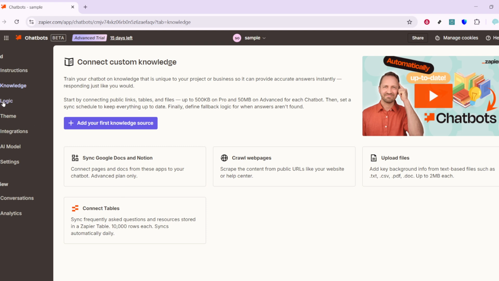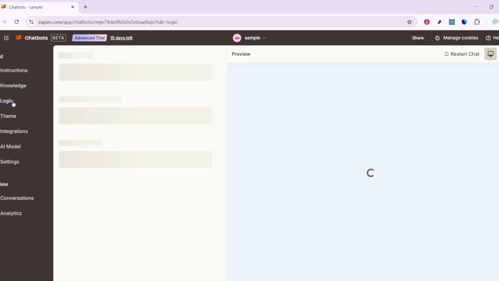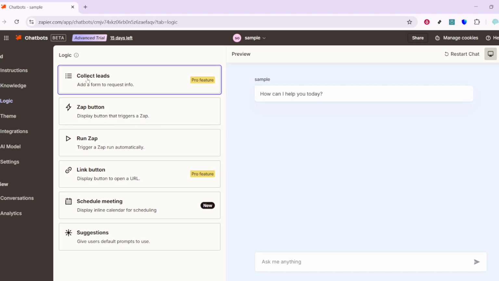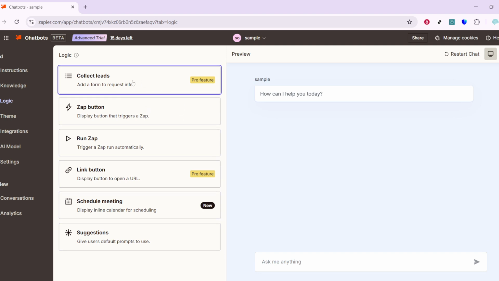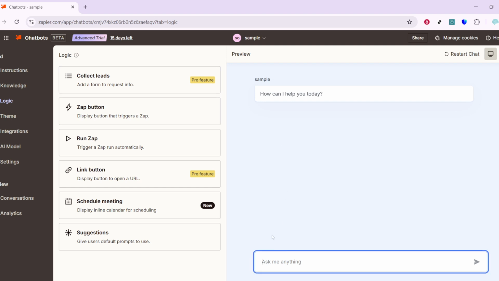Open logic. If you need extra control, it's optional but powerful for adding restrictions, routing, or conditional behavior. Theme is purely visual, so it's safe to skip in a first build. Integrations are only necessary if you want the chatbot to trigger actions, like creating a lead or sending data to another app. Select AI model next.